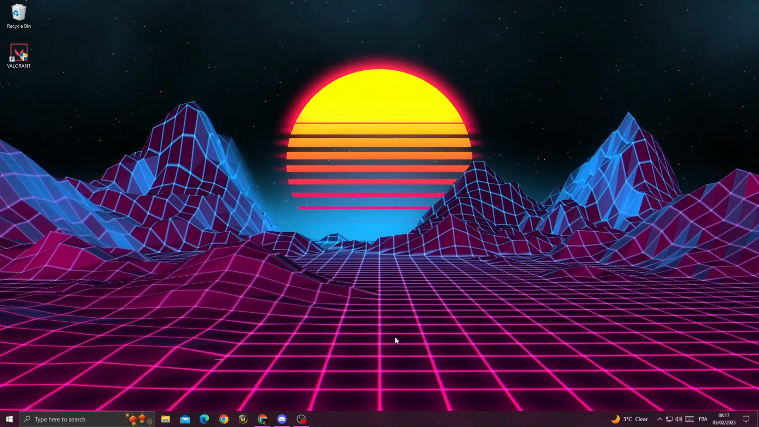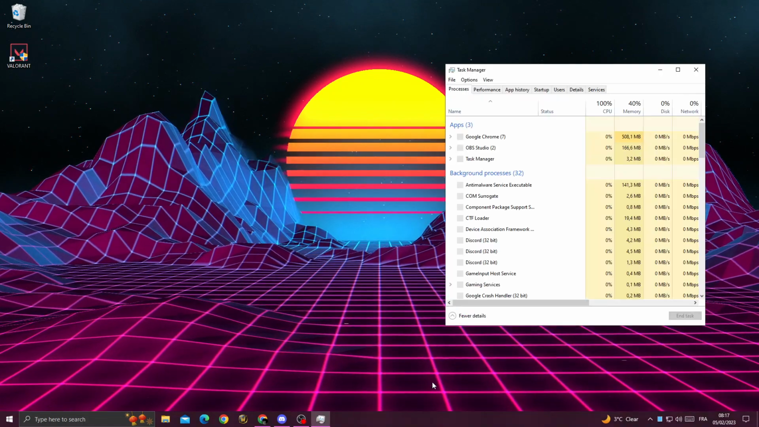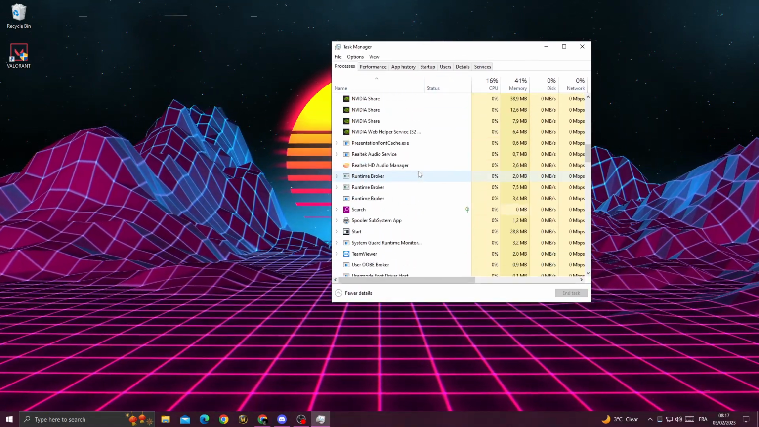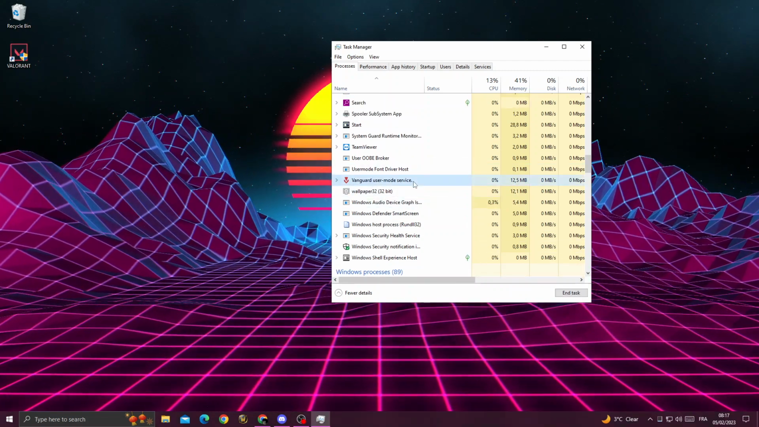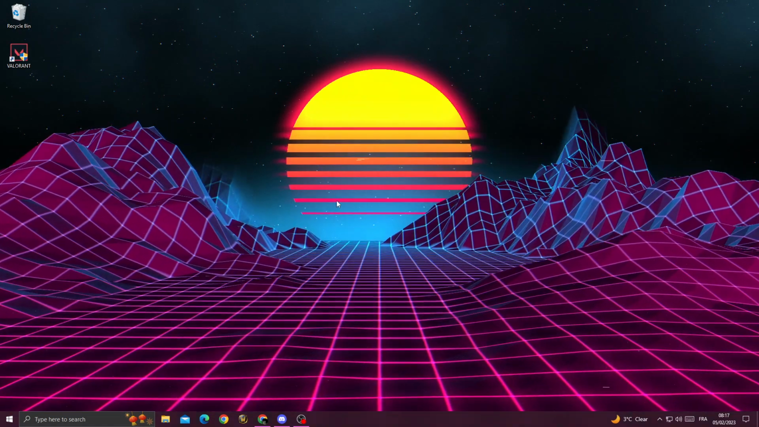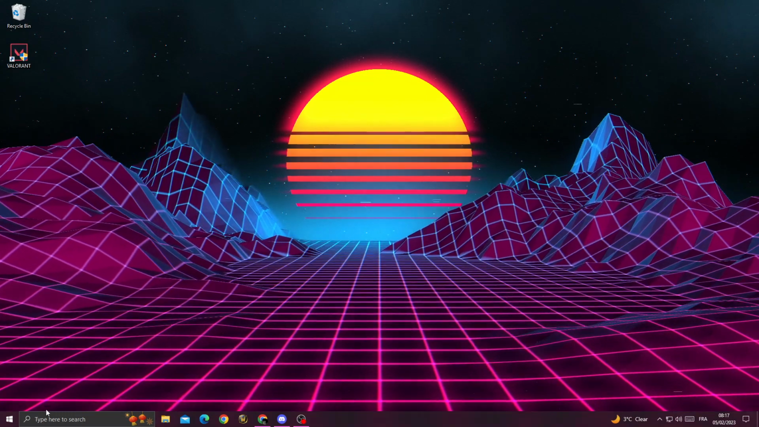And after that, all you need to do is just right click here, open task manager, and then scroll down until you find this one, Vanguard user mode. Click on it and click end task, and now just restart your PC, and that's it.